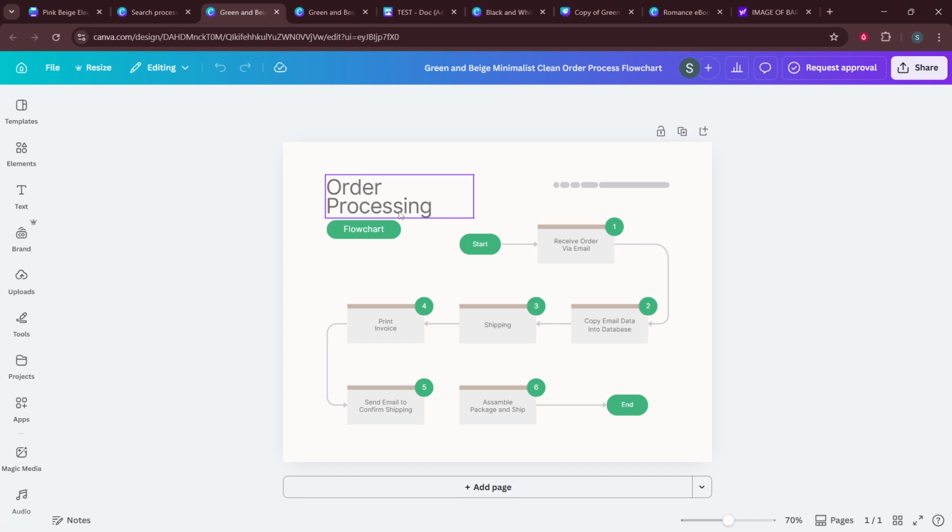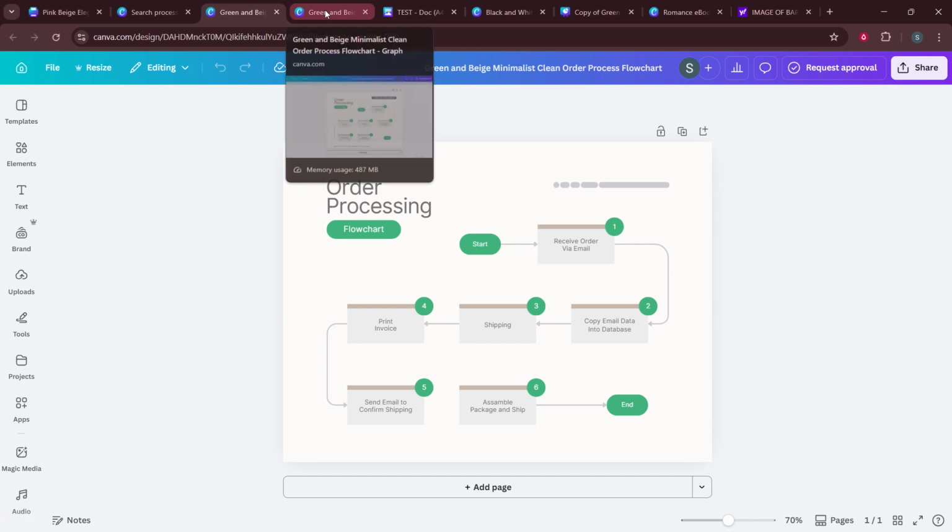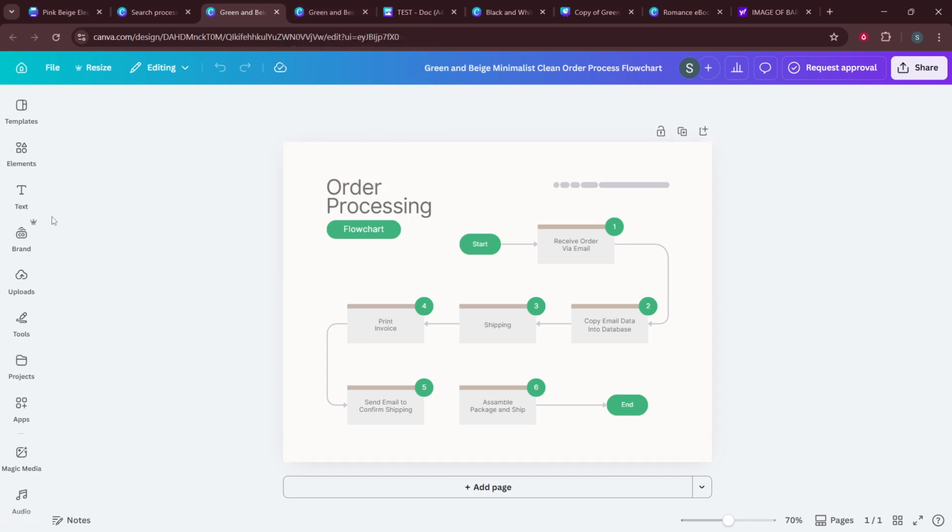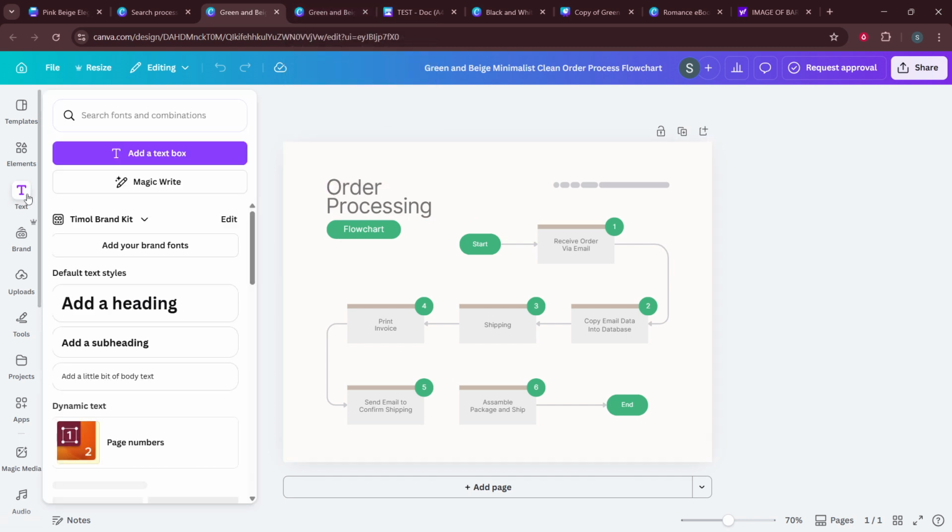Templates help you visualize workflows quickly, so you spend time refining the message, not arranging boxes from scratch. Now, edit the text content. Click any existing text box and replace the placeholder copy with your own steps and labels. Keep each step short and action-oriented for readability.